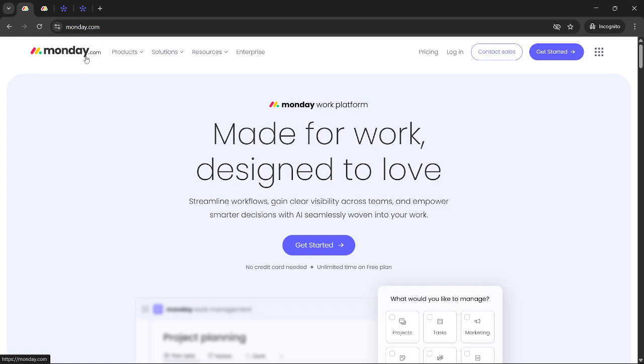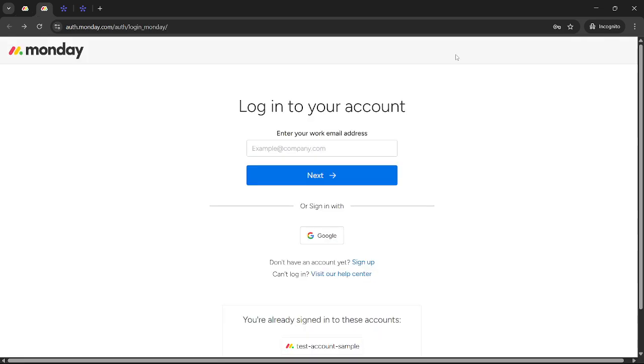Once there, you'll want to locate the Login button, which you'll find in the upper right corner of the page. Click on it and this will take you to the login screen. Now you have two options. You can either choose to sign in with Google, or you can manually enter the email address associated with your account. For those who prefer the convenience of a Google sign-in, go ahead and select it. Simply find and click on the email address you plan to use.